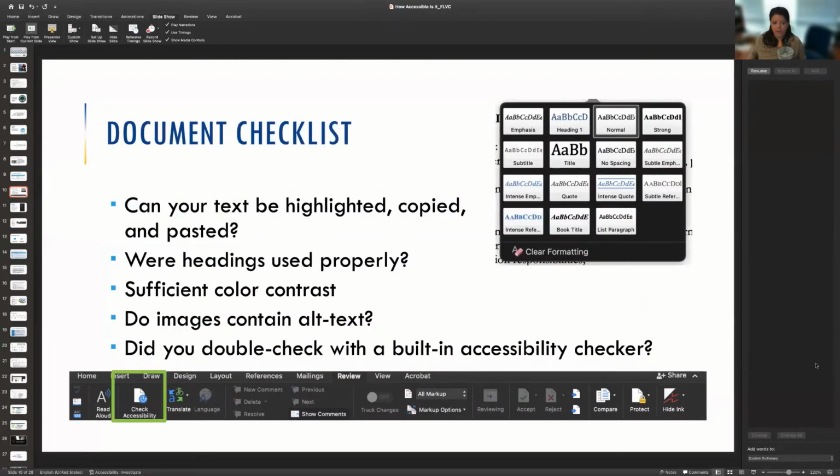So, document checklist. As I just mentioned, looking at headings and things like that. This is just a quick, kind of self-check when you're creating a Word document. You could be saving it to a PDF. You could be using it as a form. So can your text be highlighted, copied, and pasted? One of the best ways to tell if a document is going down the right track of being accessible is if you can do that.